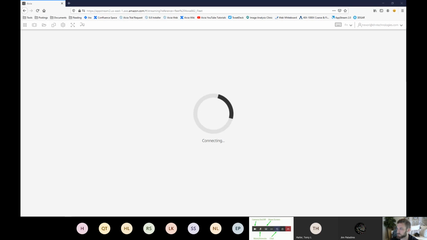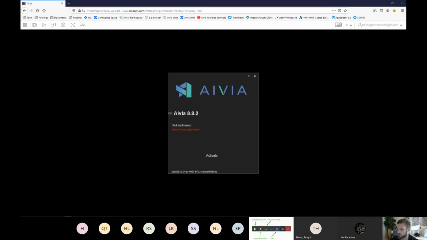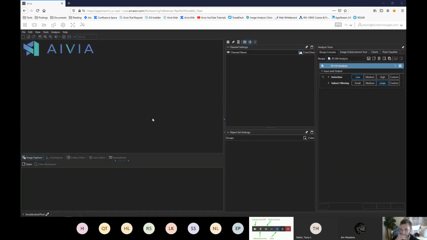All right, so you can see on my screen, it took maybe 1 minute and 10 seconds, and Aivia is now loading in AppStream. You might need to click on your browser. If your browser loses focus, it might show that black screen. You might need to click on it for Aivia to actually show. But you should see what you see on my screen, which is Aivia opened inside a browser.